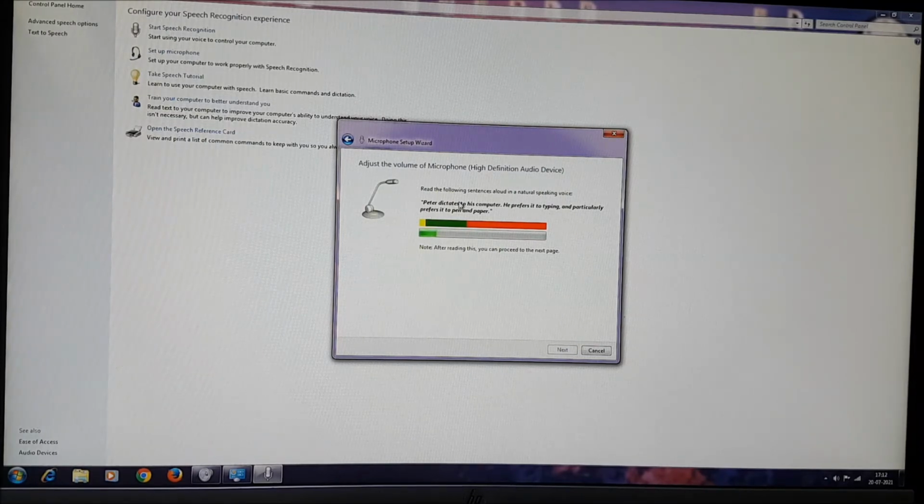message, that is, Peter dictates to his computer. He prefers it to typing and particularly prefers it to pen and paper. You need to read this whole thing out first, and after you complete reading it, you will find this next option coming here. Okay, so after you complete reading, this bar shows that your device is recognizing your voice, and after that you need to click on next here.